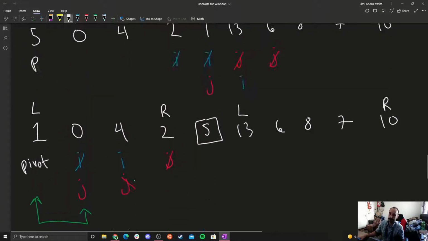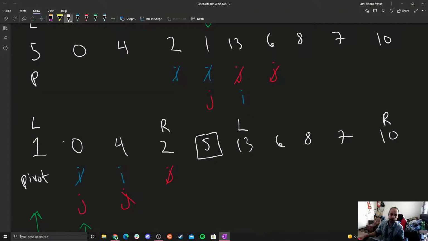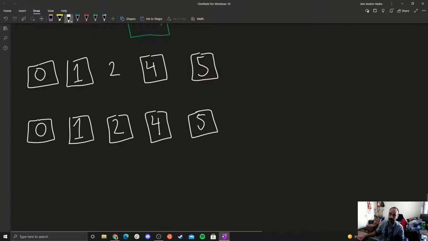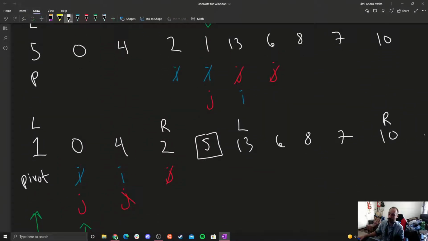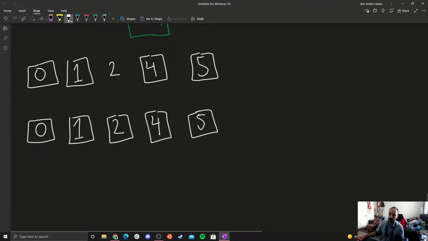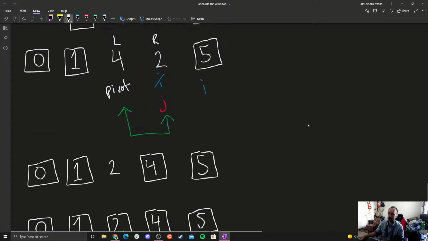So the left side, we first broke it into two pieces. This entire left side right there is now sorted. So now we have to simply sort the right side. So we have to call quicksort on this side, and once we sort this, then this will join with this part of the list, which will make it one big sorted list.